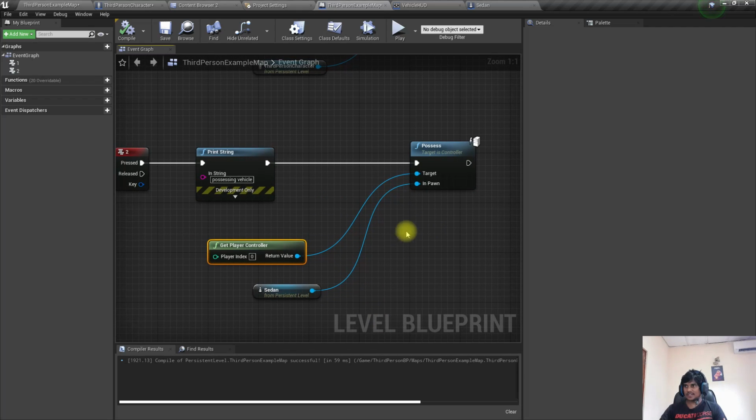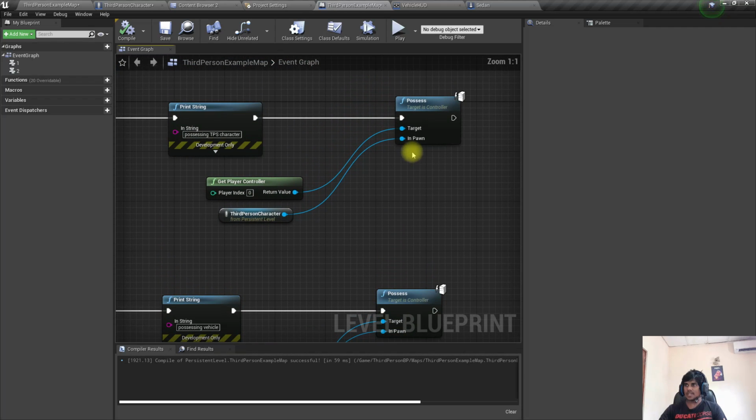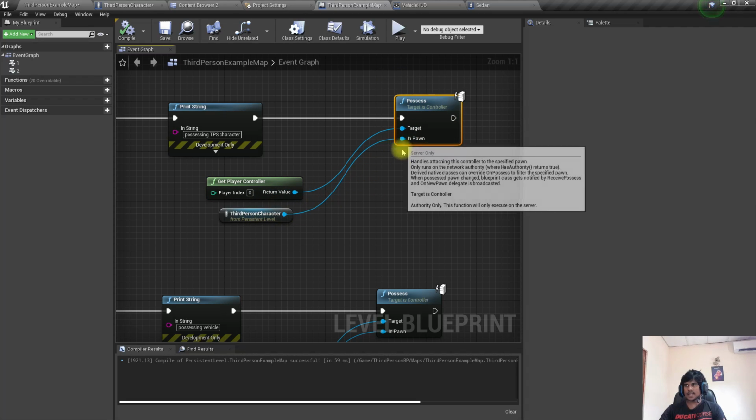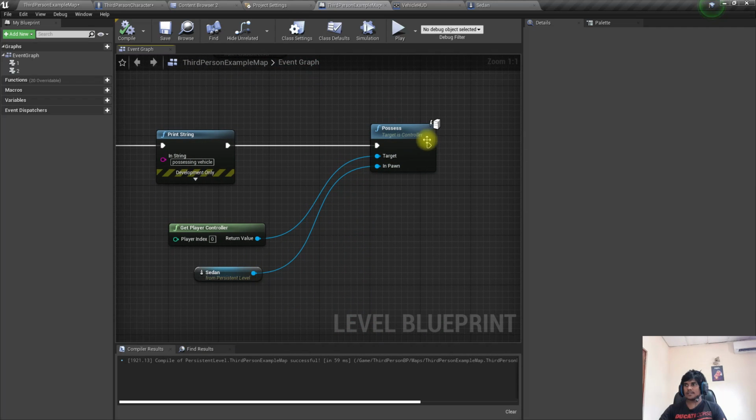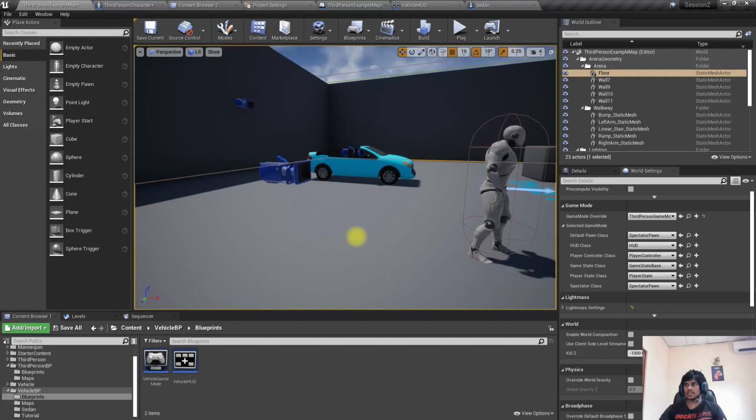Possess means, this function is defined in the player controller. What it does is, possess means the player controller starts controlling this given pawn. So here as the input we have given the third person character. So when we call possess with the character, the player can start controlling the third person character. And if I give the sedan, the player can start controlling the sedan car we have here.